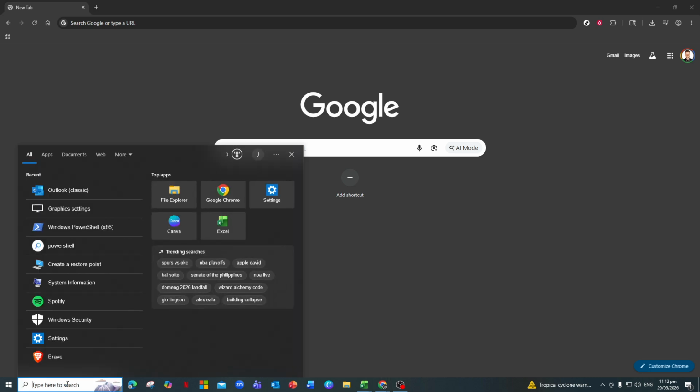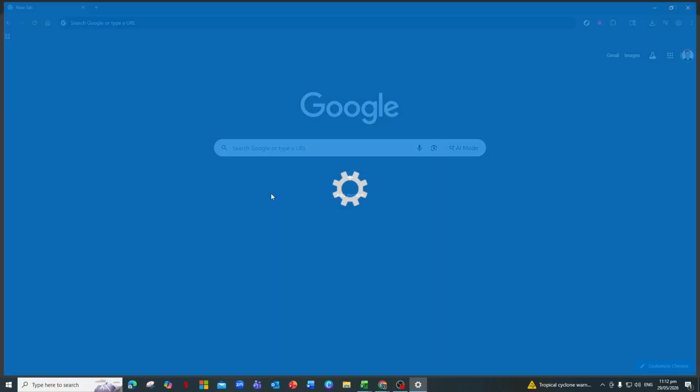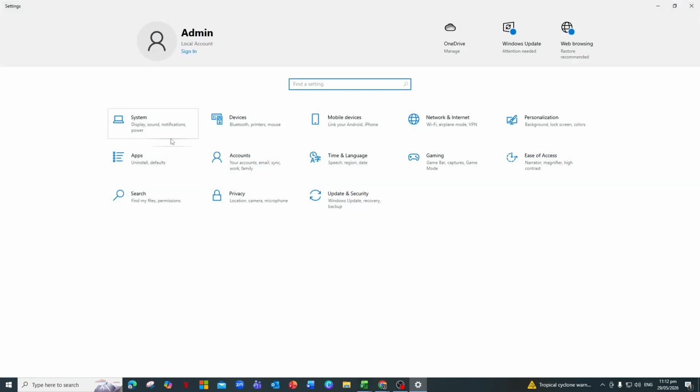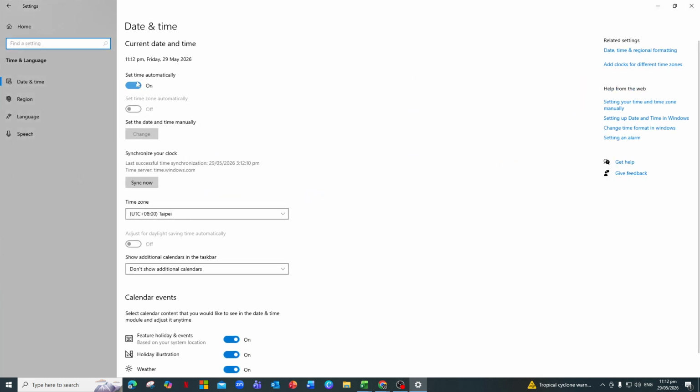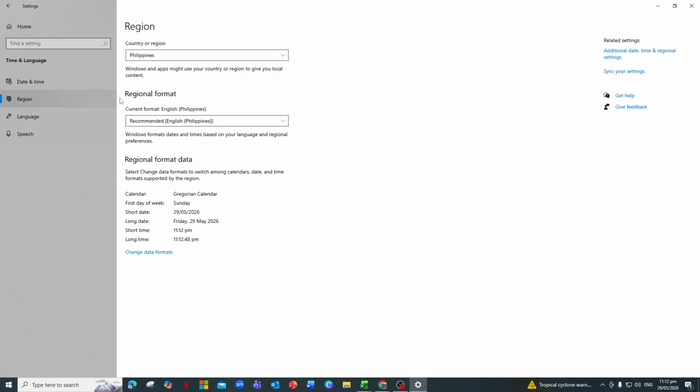Next, make sure your date, time, and region settings are correct. In Windows 11, open Settings, then go to Time and Language, and then Date and Time. Turn on the options to set time and time zone automatically if they aren't already enabled. Also check the region section to confirm the correct country or region is selected. Incorrect time or region can break secure connections to Microsoft's servers and cause extended error messages.